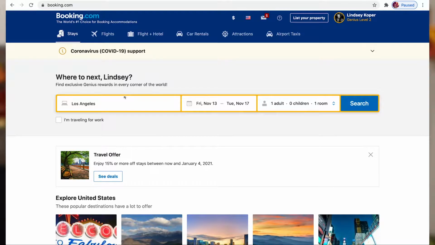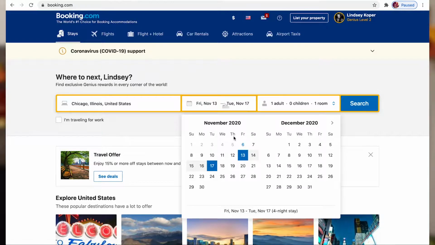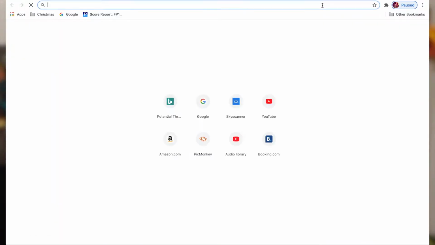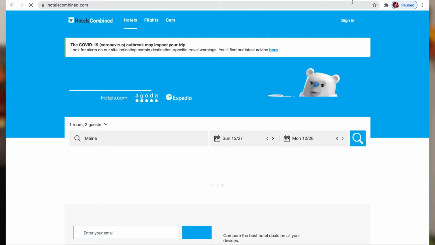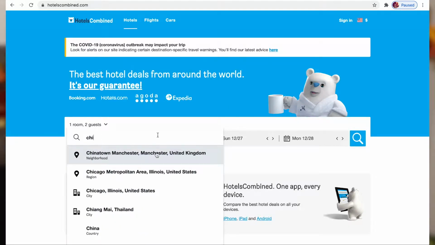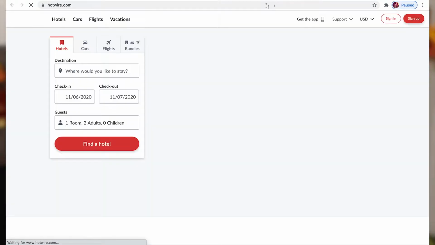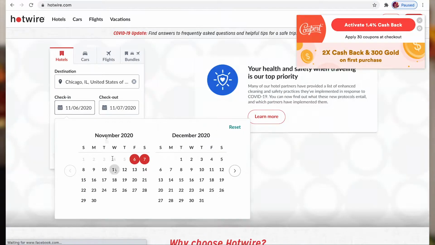So while those results load, we're going to go to booking.com, type in Chicago, Illinois, put in our dates and hit search. But of course that can't be our only option, so we're gonna also check out Hotels Combined, put in the same information, hit search, and one more where you're going to do Hotwire and put in the same information and hit search again.